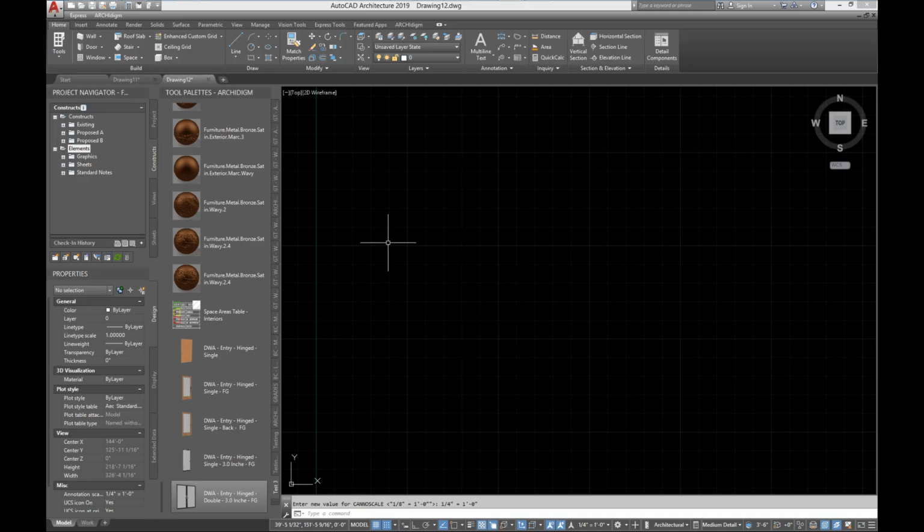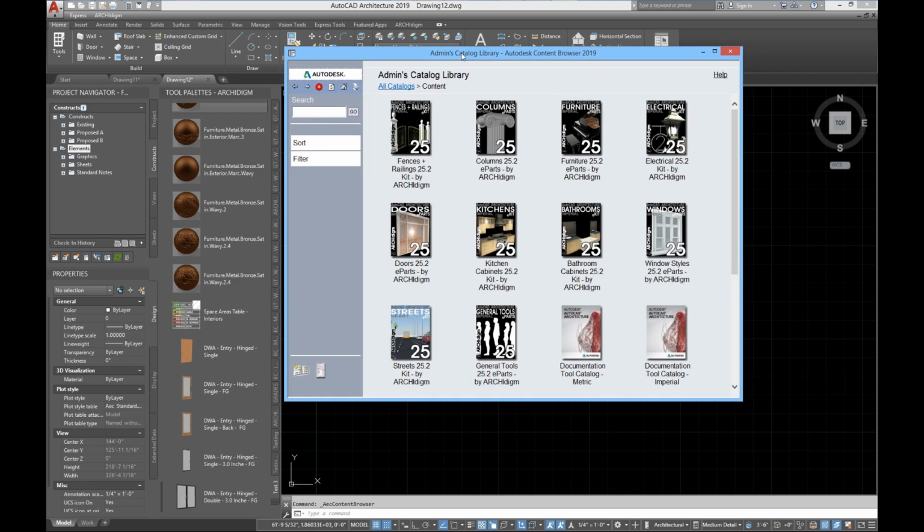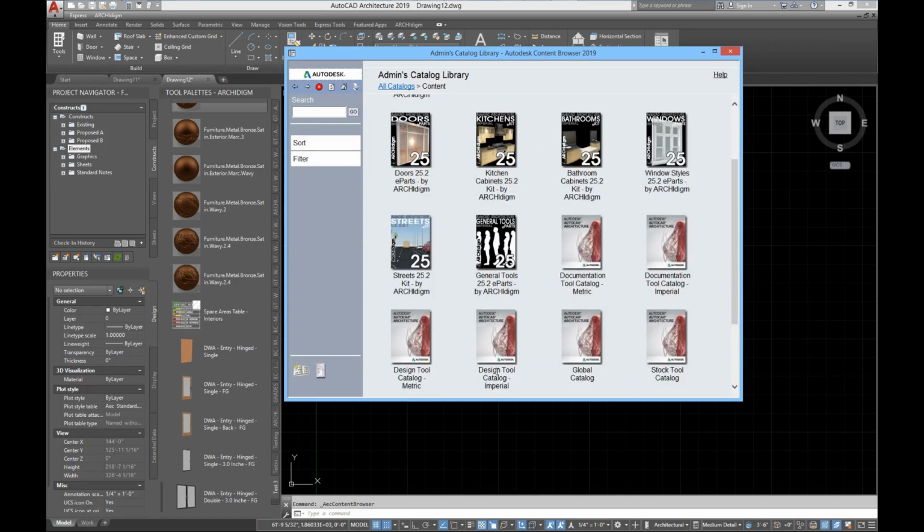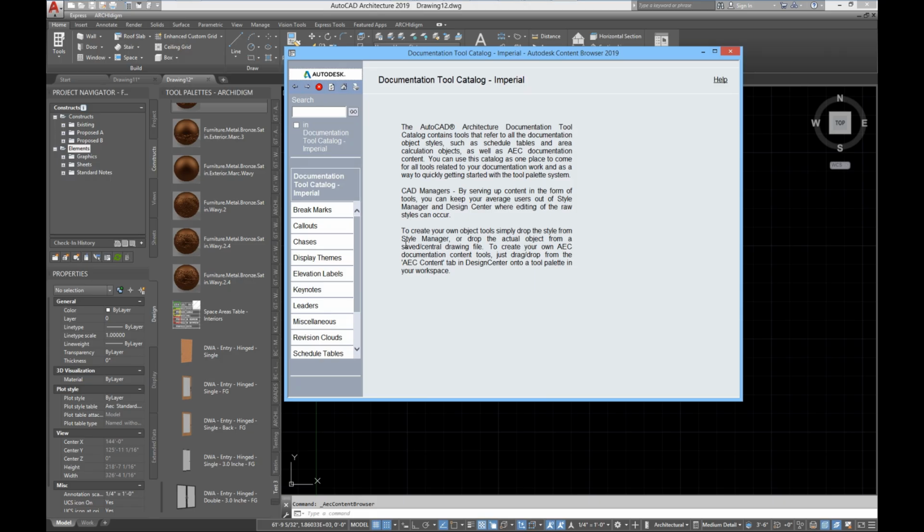If you just drag and drop that object in, you're just going to get a block. It doesn't know that it's a title mark. So here's how you do that. You go into your content browser. You look for the stock tools that come with AutoCAD Architecture. You go to documentation. You go on this list here and you'll find title marks.